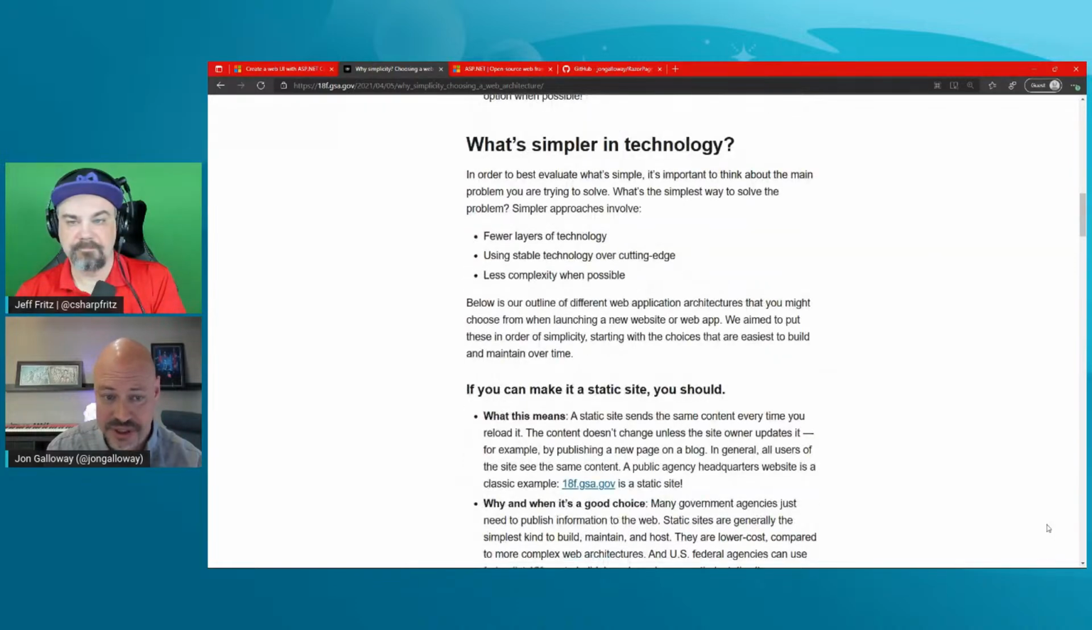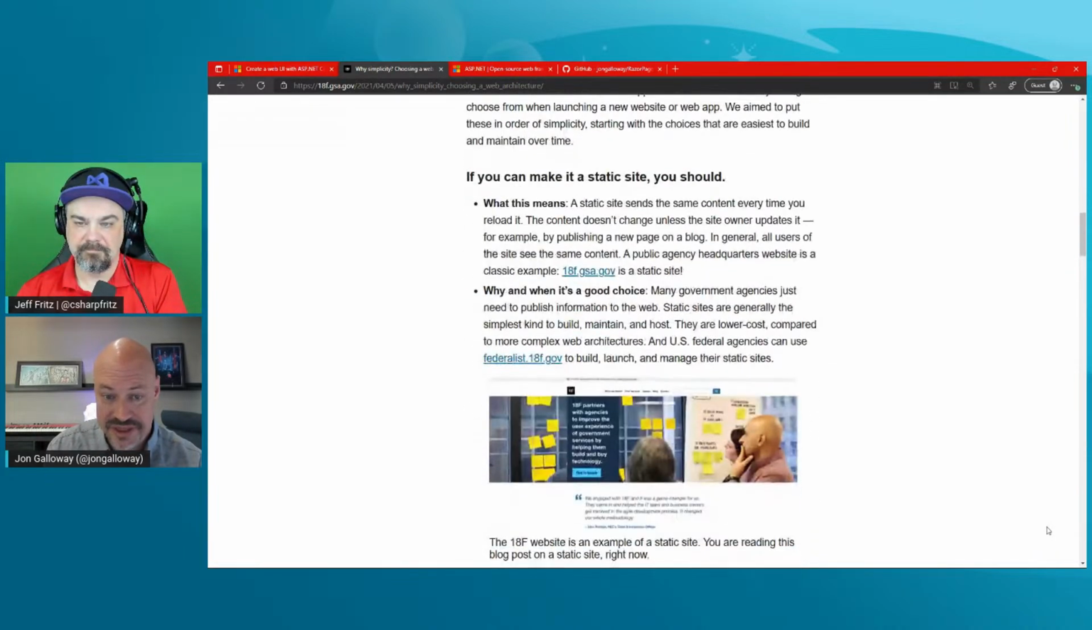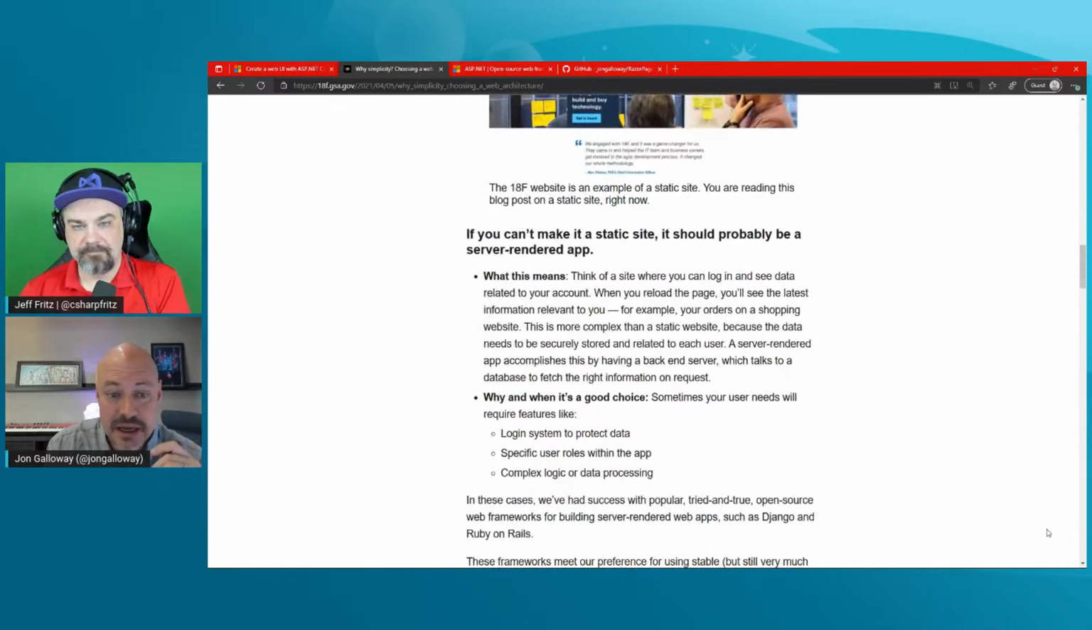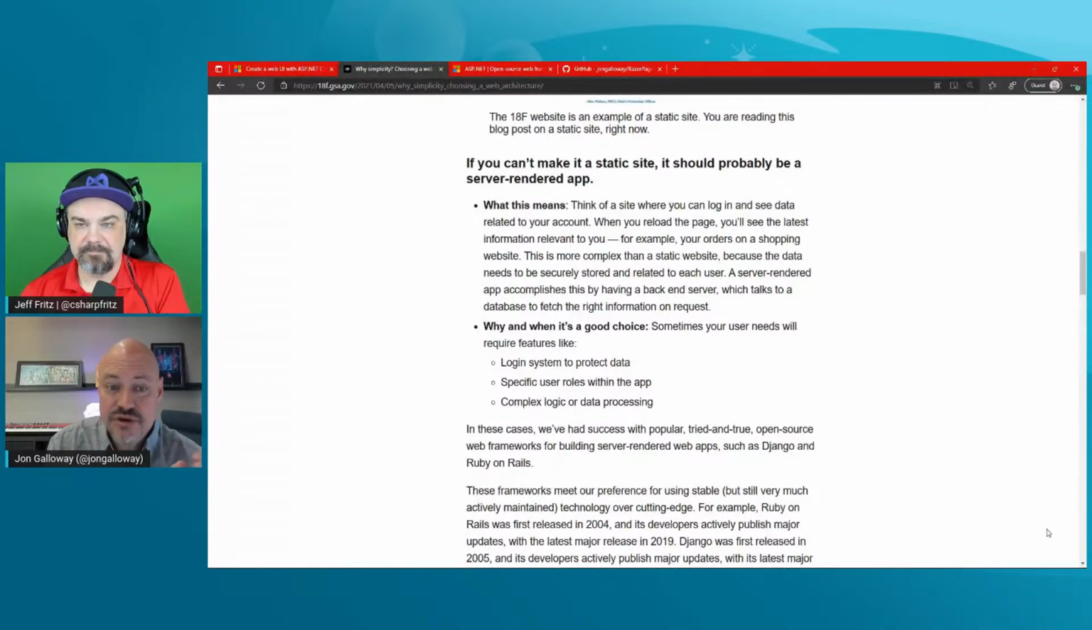And then what is simple in technology? What they say here is if you can make a static site, if you can just do HTML, CSS, and images, do that, if it's not going to change. They point out one of their links, that's an example of a static site. If it can't, then as your first move, go to server rendered. And what I'm going to be showing today with Razor Pages is a server rendered application.